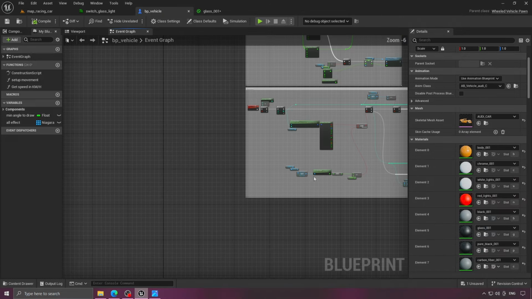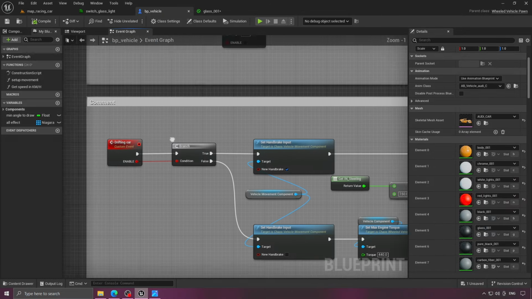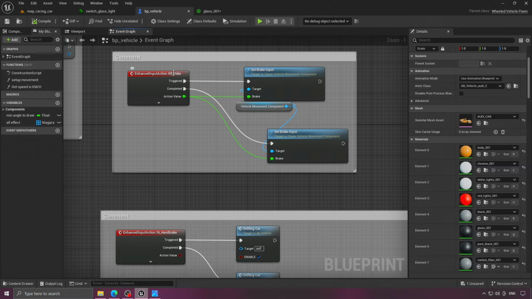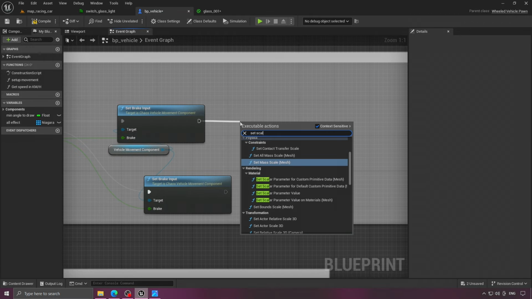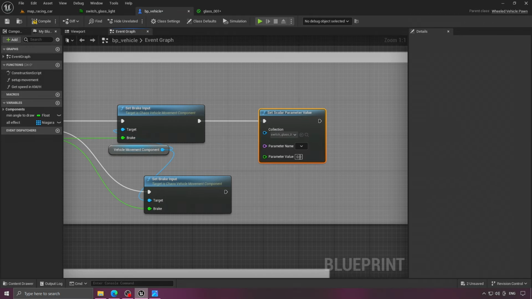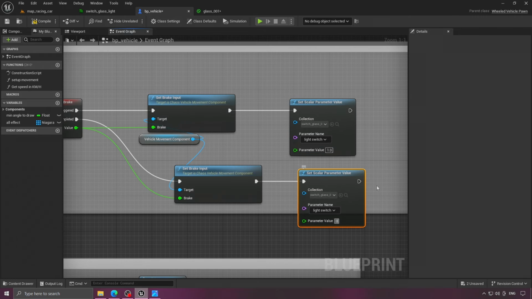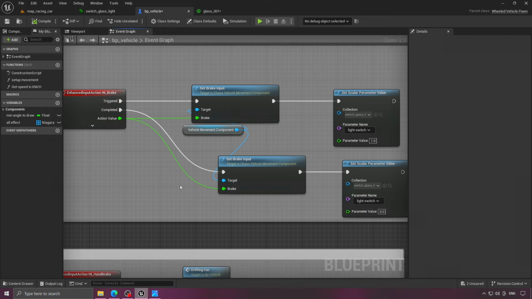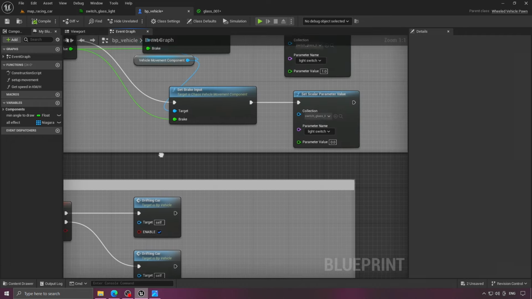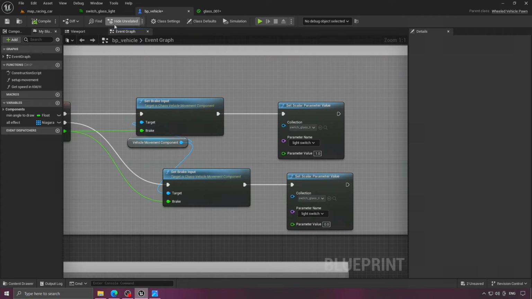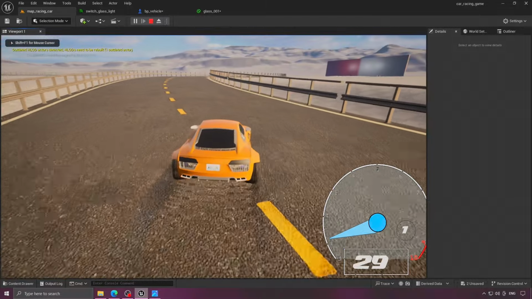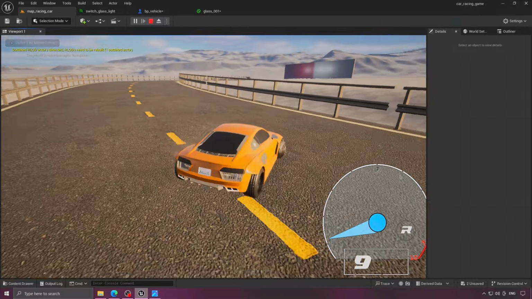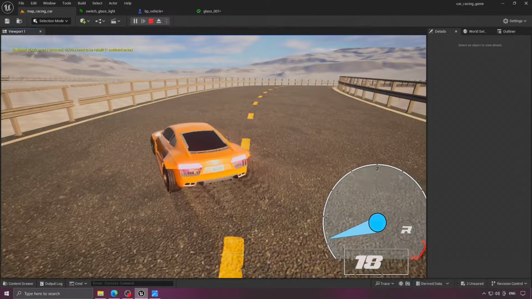Finally, we just need to define when the material parameter value changes. To do that, place it inside the brake logic using set scalar parameter value, select the one we created earlier, and set the value to 1 when pressing the brake input, and back to 0 when released. You can also link it to the drift if you want by adding it here. Let's do one last final test. Yes, it works perfectly without any issues.